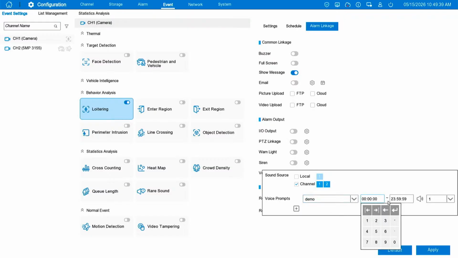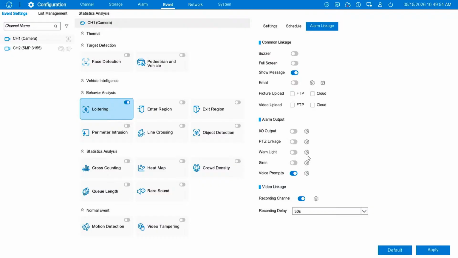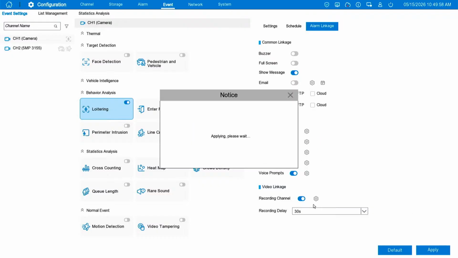Then you can go ahead and click on the voice prompt you made, in this case it's demo. You can set a custom time on when you want it to activate. So you can link this up with your AI schedule, and then the duration. So how many times that voice prompt will play. So you can do it just for one time or play up to 10 times. So again, once you have all of that set up, just make sure your warning light as well, and then click on apply to save all of those settings. So all the settings have been saved.